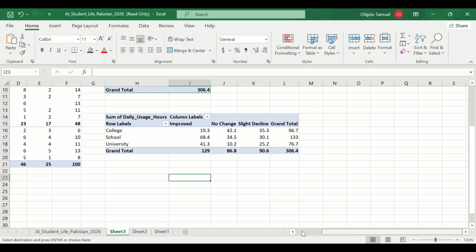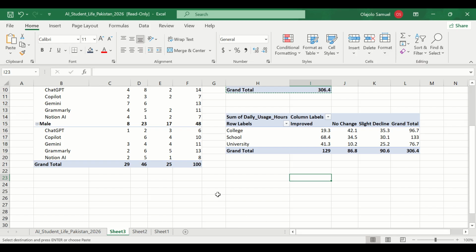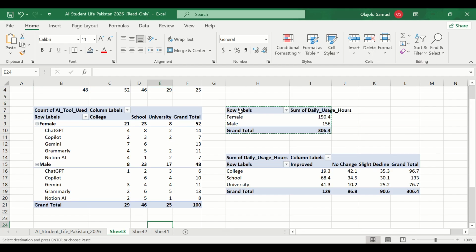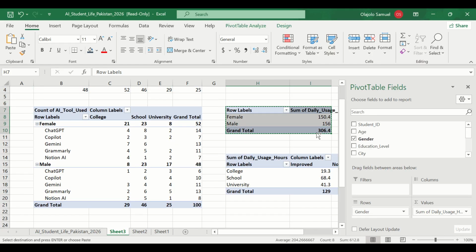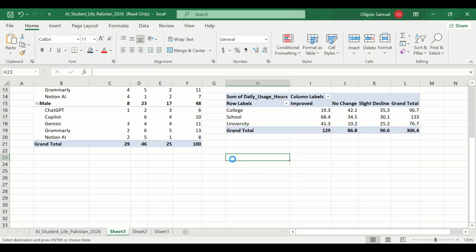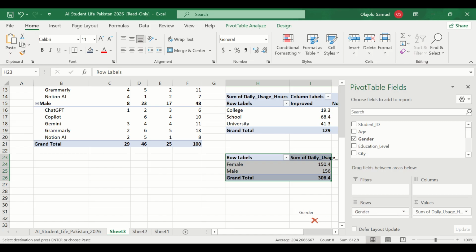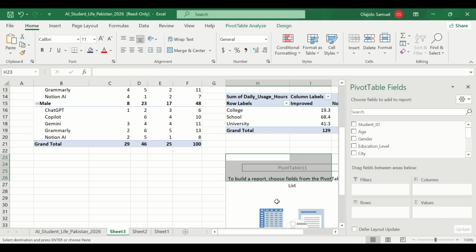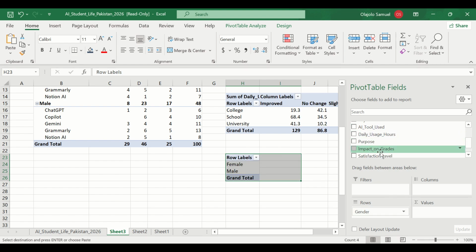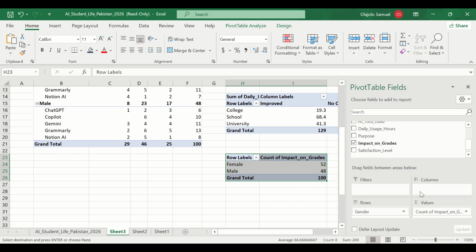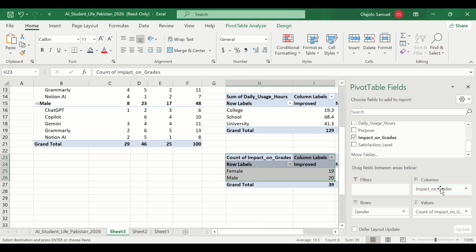So then another thing we want to check is the count of gender and impact on grade. Copy this, come here, paste it. So we remove this. So gender and impact on grade. Gender, then this impact on grade, then the impact on grade again on the column side.